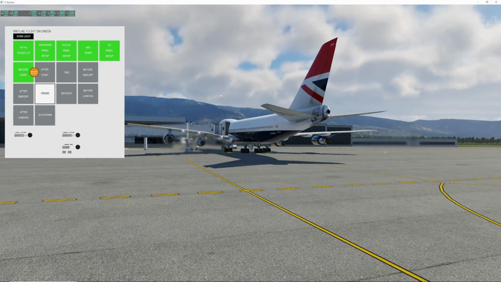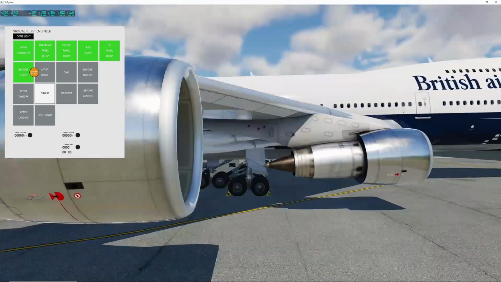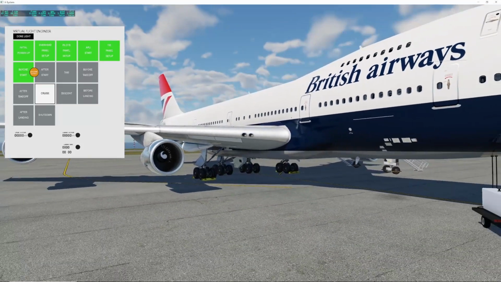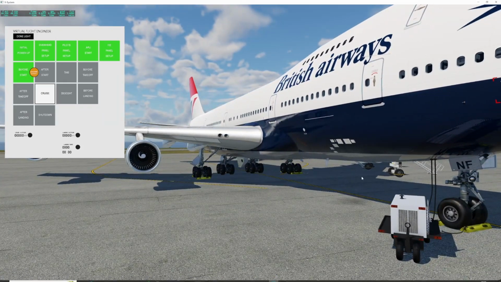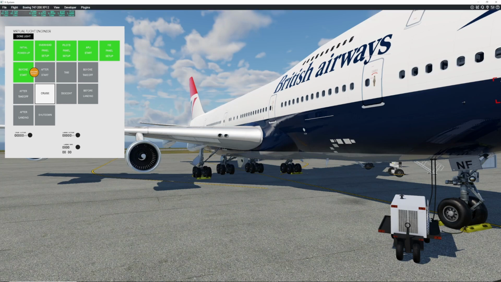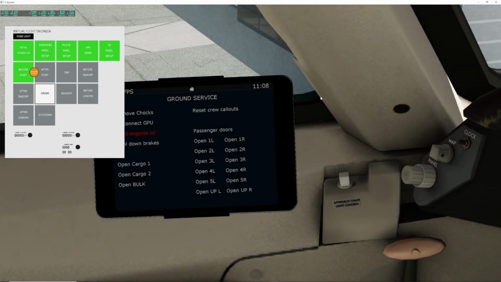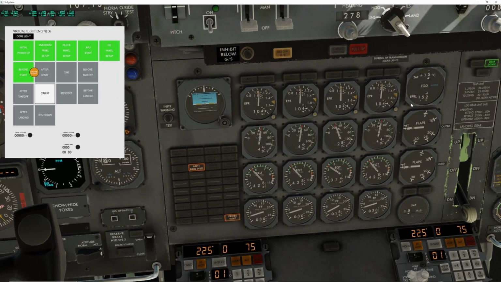Loads more noise from the outside. Let's swing it round. And there's number 3 going. Just turned it down a wee bit. It's a bit noisy, but we'll jump back in the cockpit. And we now have all 4 engines running.